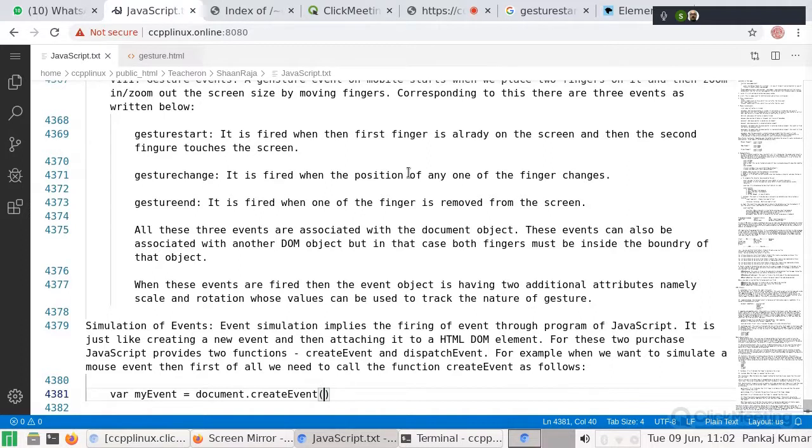There are two general categories of events. One is the mouse event and another is the keyboard event.